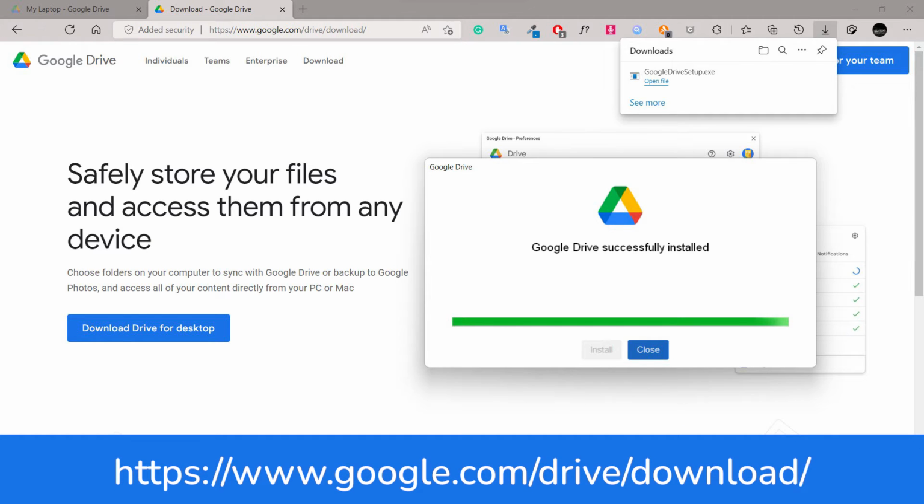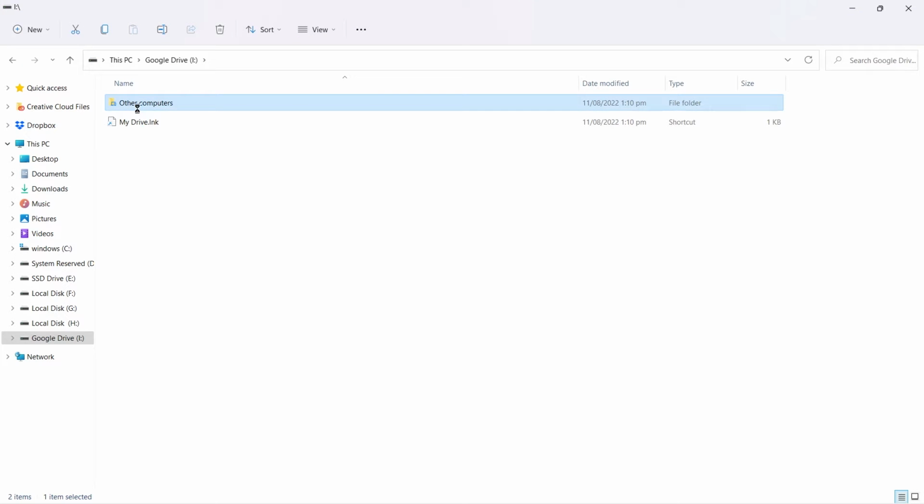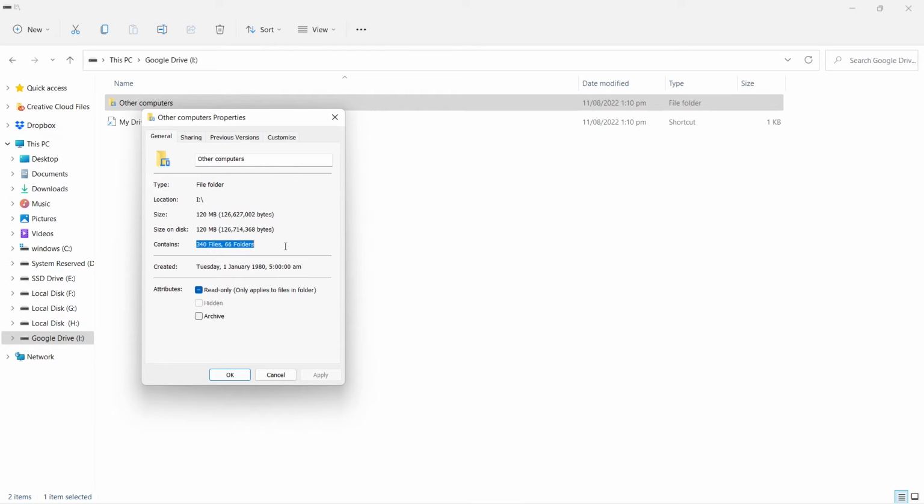Install the Google Drive for desktop. Double-click the Google Drive icon in the File Explorer. Right-click on a folder and select Properties. You can see the file count info.